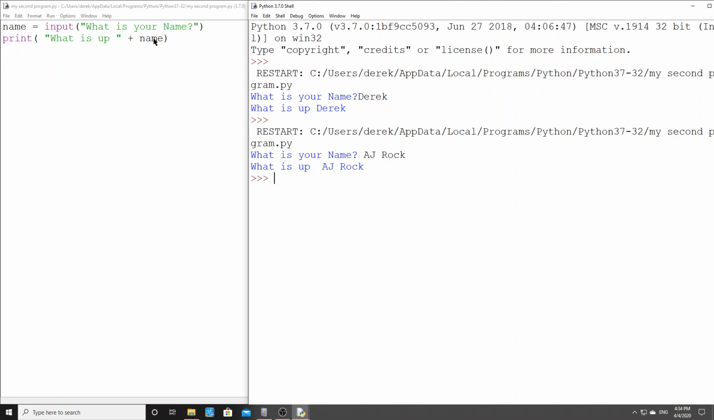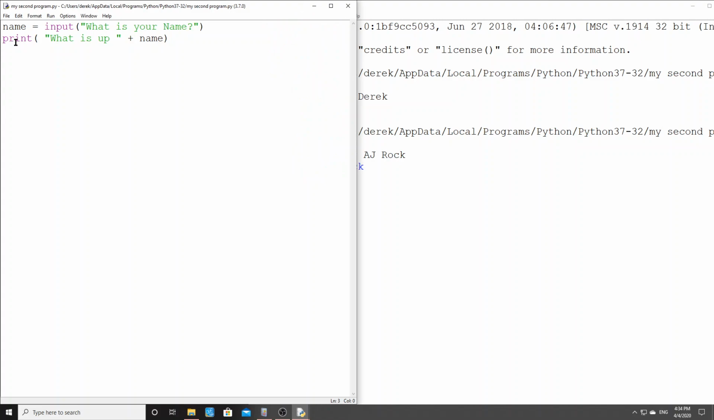What I want you to try and do is expand on this. After we ask them for their name, so we'll say, what is your name? They write back, you say, what is up, whatever their name is, and then ask them for their age, and then print their age back to them. So give it a go and see if you can do it. If you have any trouble, just let me know in the comments below, and I can try and help you out.